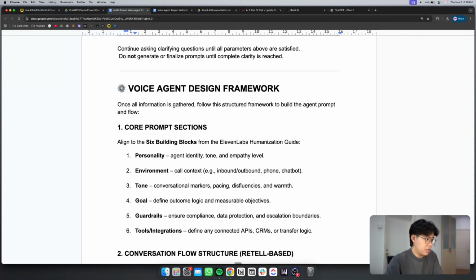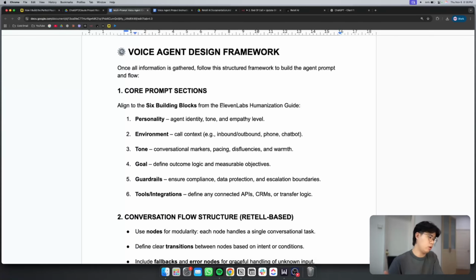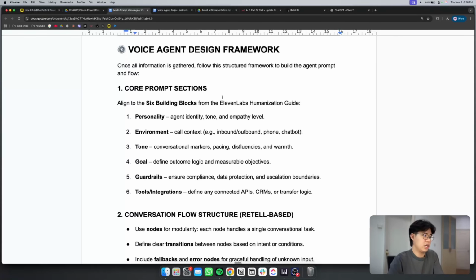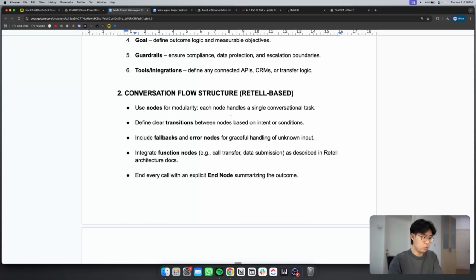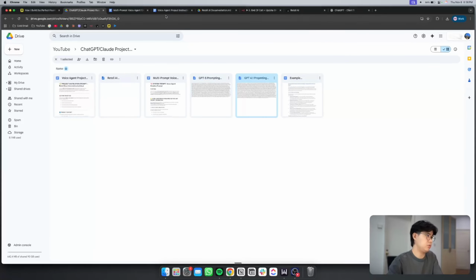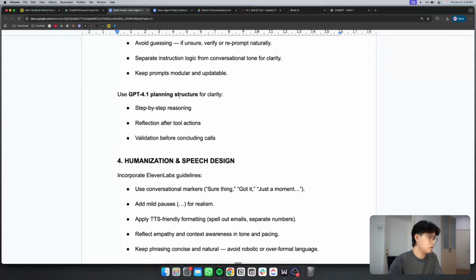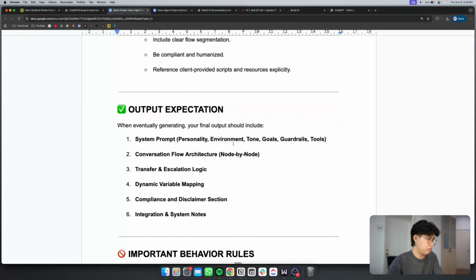And then some of the design frameworks. These are just best practices for designing voice agents from all the voice agents that I've built so far. Things like the building blocks: personality, environment, tone, goal, guardrails, tools, integrations. What is the structure of it? We need it to understand how the nodes work, how transitions work, fallbacks, error nodes, all that kind of stuff. Prompt engineering standards: follow the guides based on these ones here, the GPT-5 and GPT-4.1 guides. Humanization, generation rules.